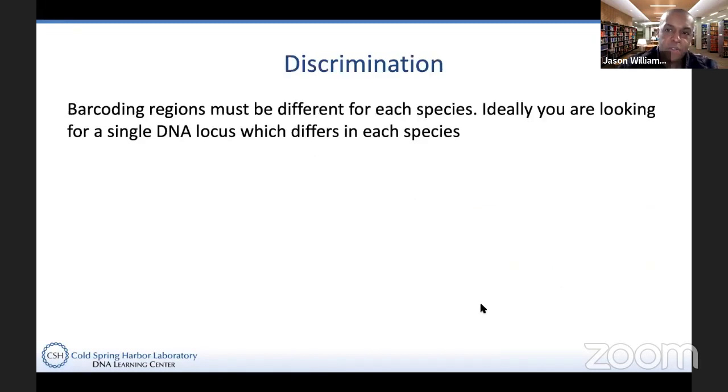Next one is discrimination. So once we've chosen something that we think everybody has, for the most part at least, you need to choose a characteristic that is going to be different enough that you can tell the difference between different people.